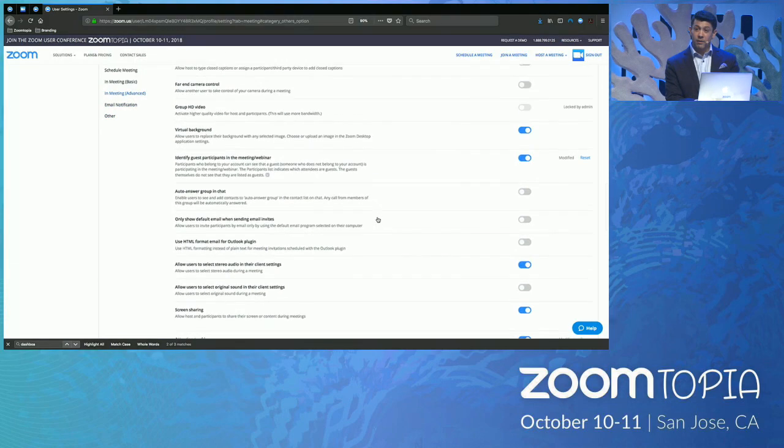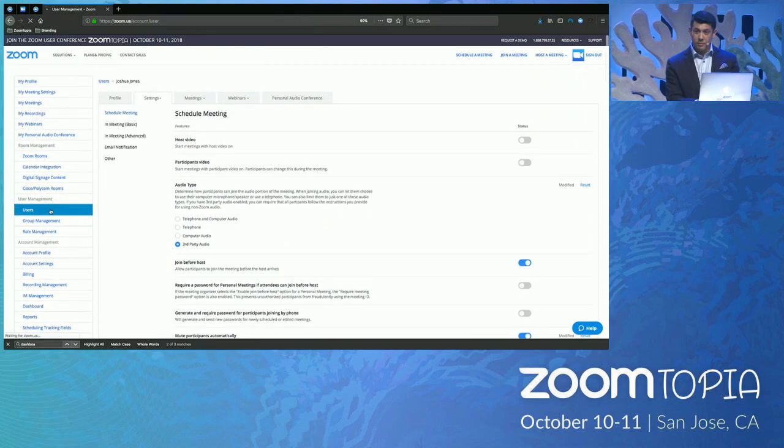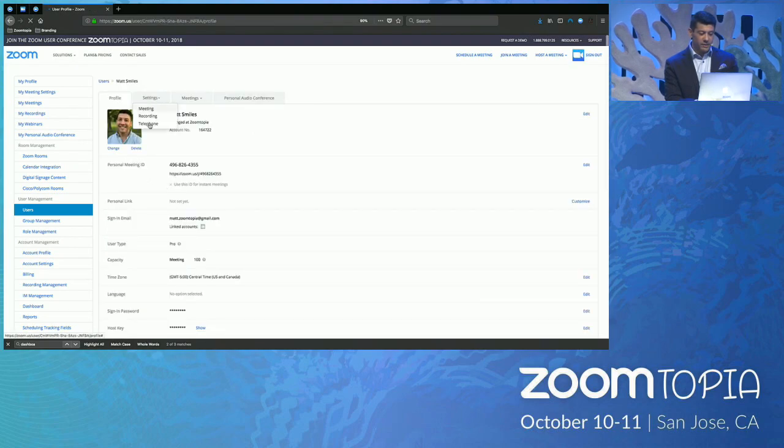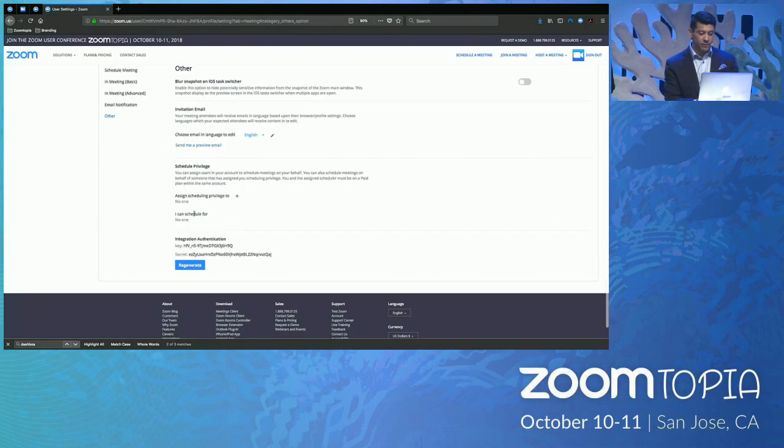Now we can also verify that that privilege has been transferred to that admin by going back to our user management tab, finding that particular user, and then going down to the bottom of their meeting settings to verify that they have scheduling privilege on behalf of that executive. So we'll go back down to Other here. If they have that privilege, it'll say that privilege at the bottom. Once they have scheduling privilege on Zoom, that also transfers to the Outlook and Google Calendar integrations.